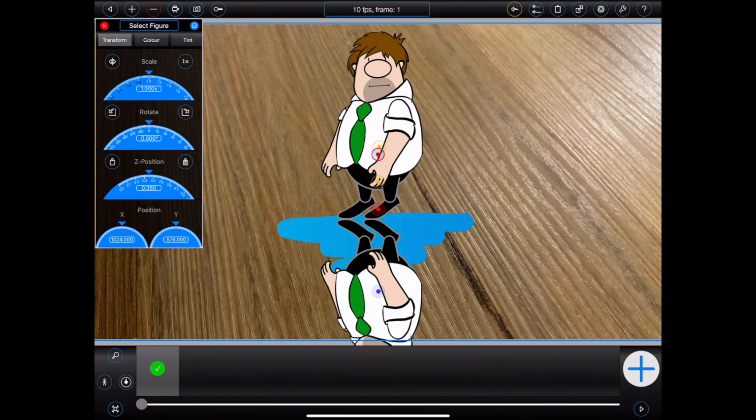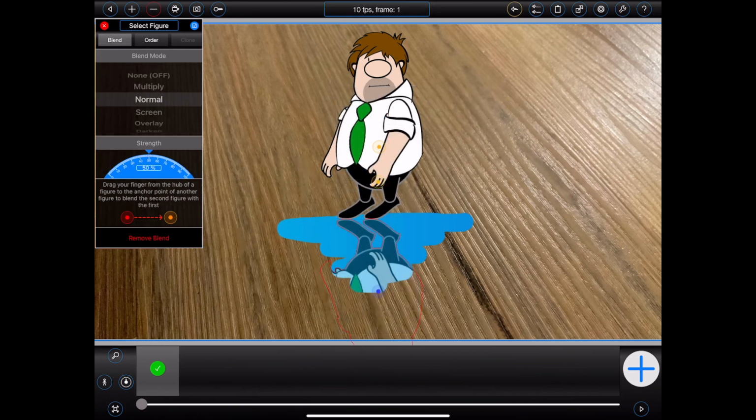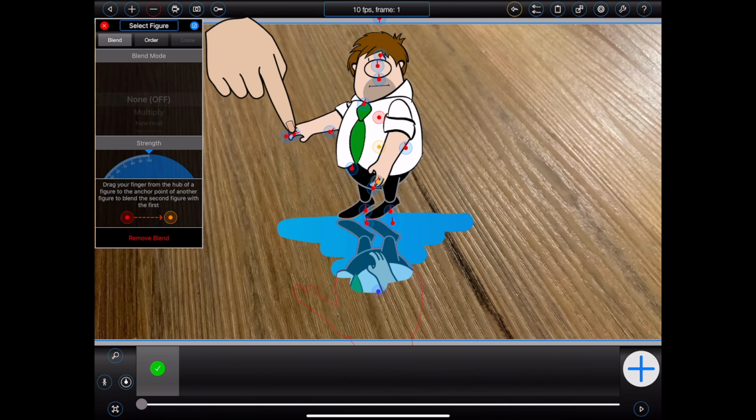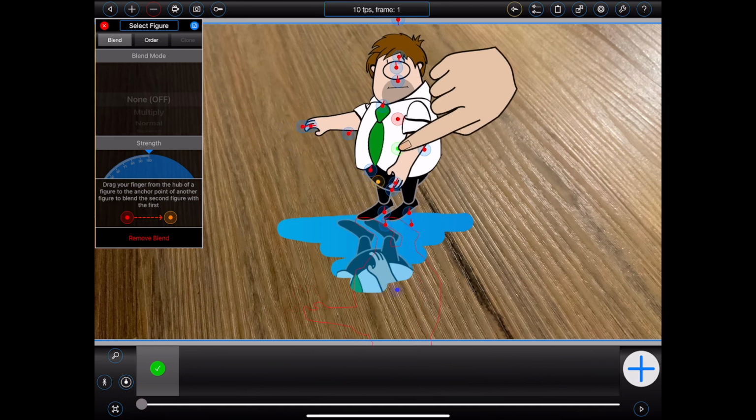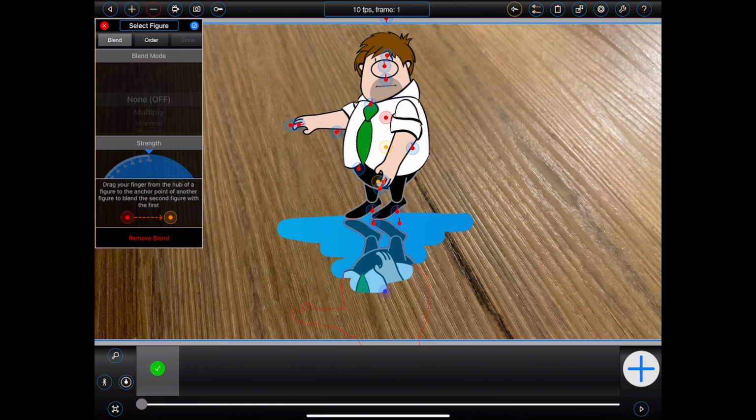Finally, and this is where blending comes into play, I can blend that puddle with Bob's clone by dragging my finger from the puddle's hub to the clone's anchor point, and by selecting Blend from the options popover. And hey presto! I now have a working reflection of Bob that's only displayed inside the puddle. Now that did take a little bit of time to set up, but now I have a pretty cool reflection that will update automatically as Bob is manipulated, and that'll save me a lot of time whilst animating.